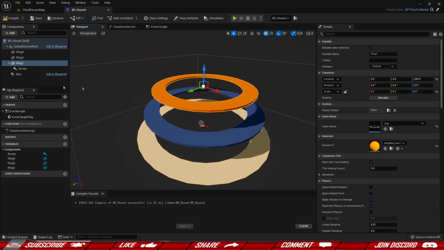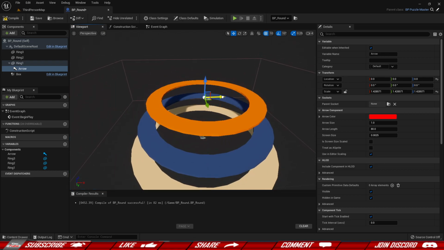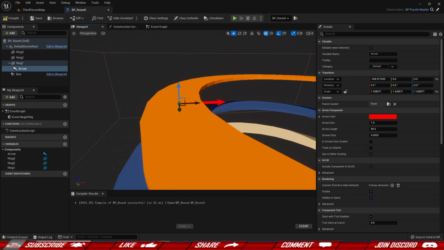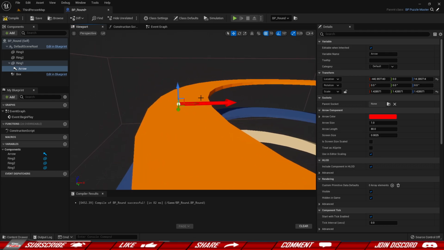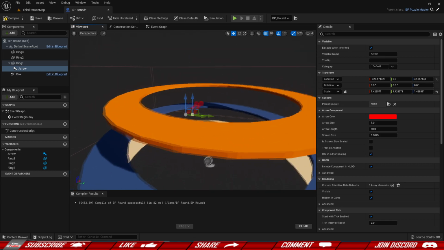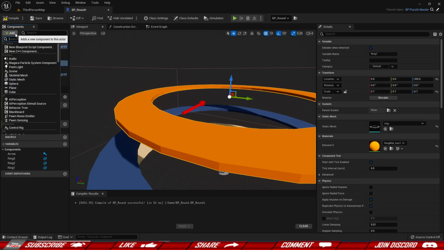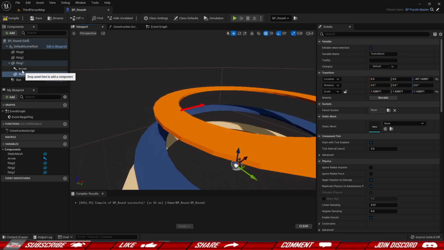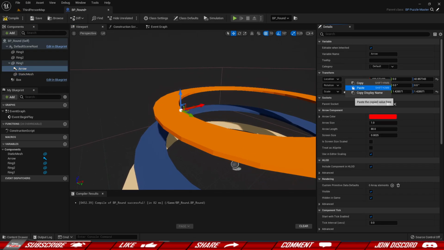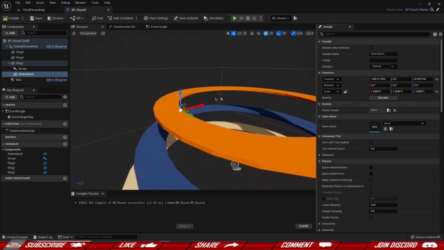So first we have the ring 1. This guy is the top ring. I'm going to move this up and bring this to somewhere roughly over here and make sure that it is roughly somewhere in the middle like this. Then, just so that I can see where exactly the planet is going to be, I'm going to select the ring once more and add a static mesh component, and I'm going to make sure that I copy the location from the arrow and pass this to the mesh like this.